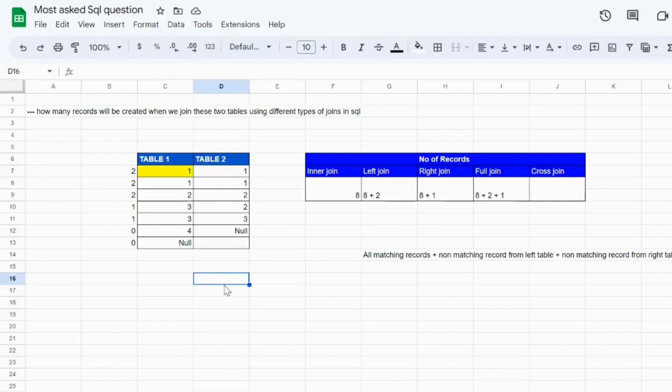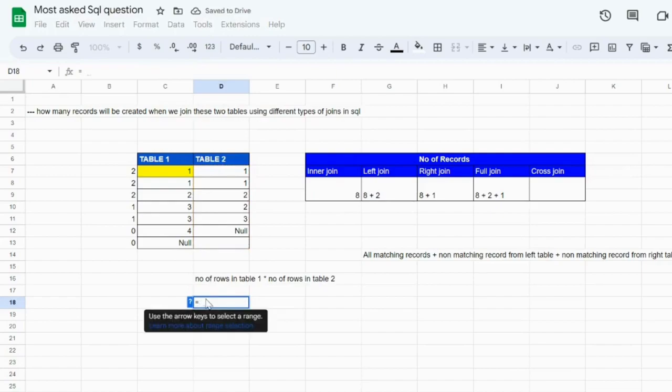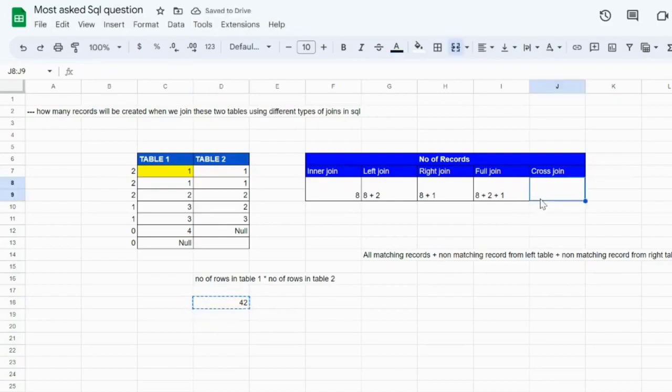If I want to calculate the number of records that are returned in the cross join, it will be equal to the number of rows that are present in table 1 multiplied by the number of rows that are present in table 2. In this case, if we calculate, there are 7 rows in the first table and there are 6 rows in the second table. So it will give us the result as 42, right? So in the cross join, we got the result as 42 rows that will be created from these two tables.